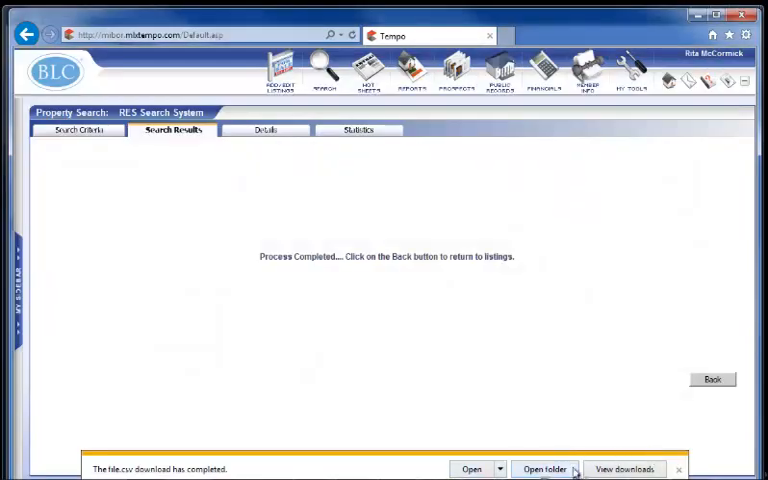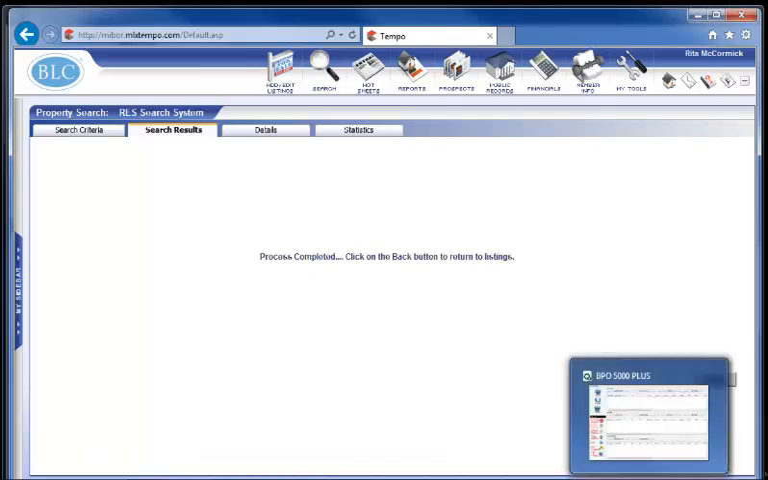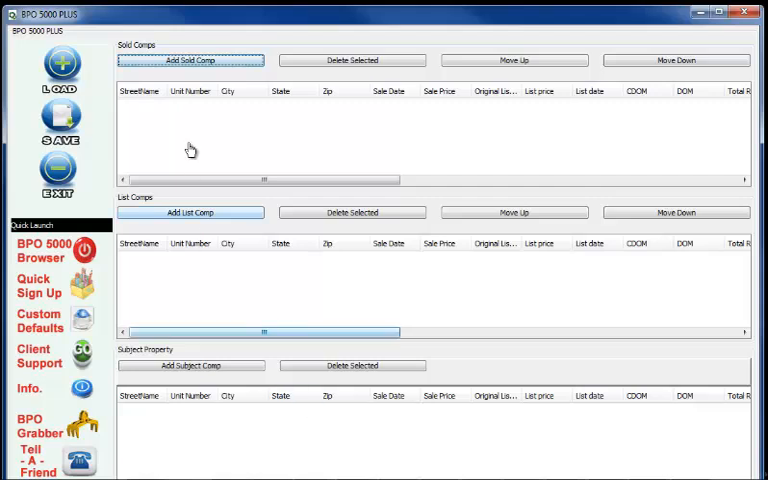And now we will go ahead and open the bpo5000 Plus interface. The icon will be on your desktop or your taskbar. This is the bpo5000 user interface. The load button is where we input the file, and this is where we save and exit. A couple of features here: bpo5000 browser, quick sign up, custom defaults, client support, info, BPO grabber, and tell a friend, which we hope you would do.